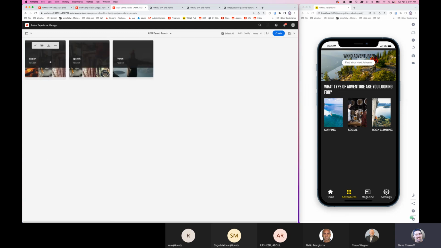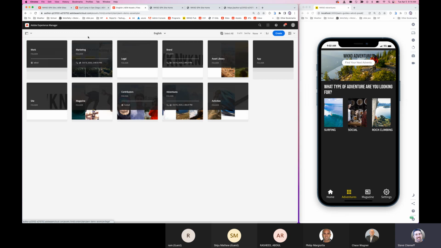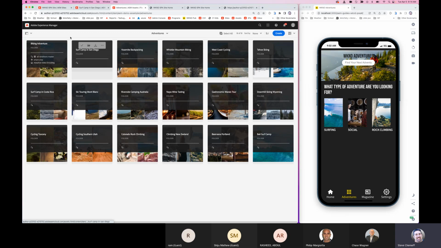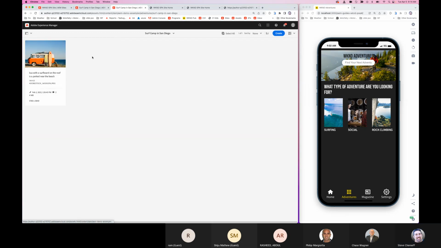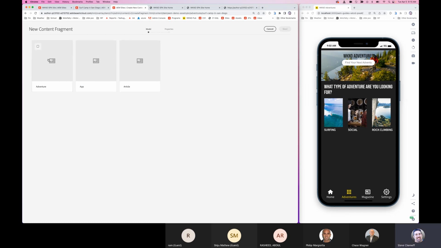So here we are inside of the AEM demo assets folder. I've got a folder just for these adventures. And I've created a new folder to add a new adventure called Surf Camp in San Diego. Right now, the only thing in there is an image. But let's go ahead and create the content fragment. So an author can come in here and create the content fragment. They can choose between content fragment models. These are similar to how templates would work in a more traditional AEM, and we'll show you how to author these content fragment models in a moment.